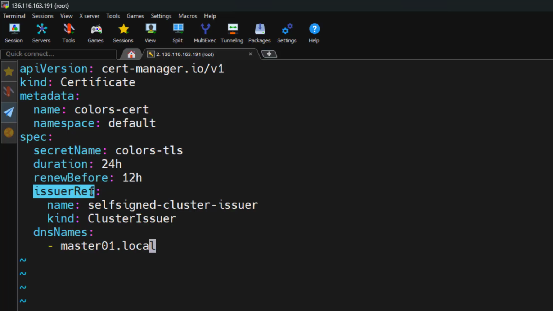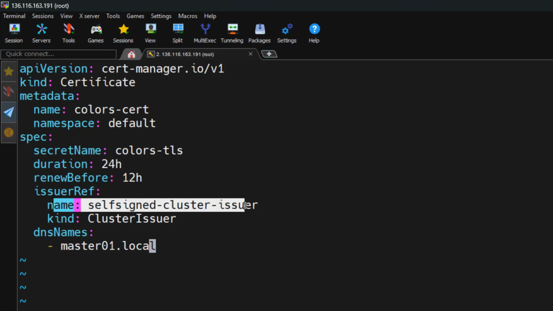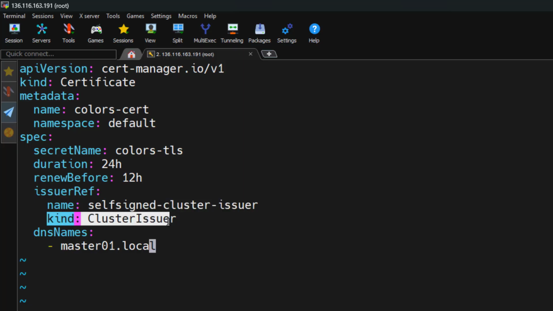Then we have an issuer reference. It tells Cert-Manager which issuer to use. So we just created a ClusterIssuer that is a self-signed one. I am specifying the name of that particular ClusterIssuer, along with the kind, that is ClusterIssuer. And at last we are specifying the DNS name. So the certificate will be valid for this hostname only.